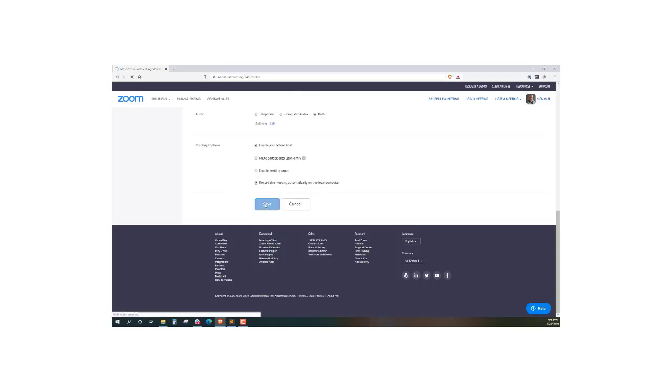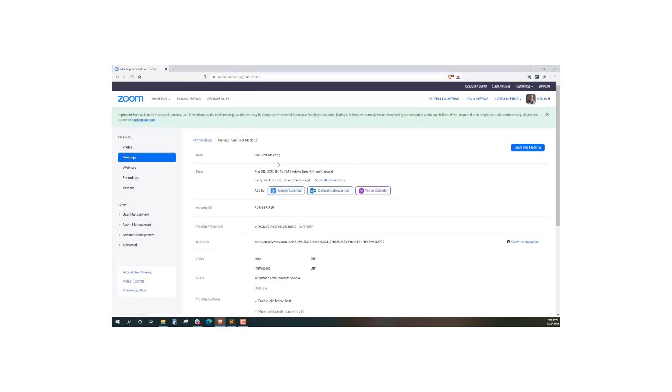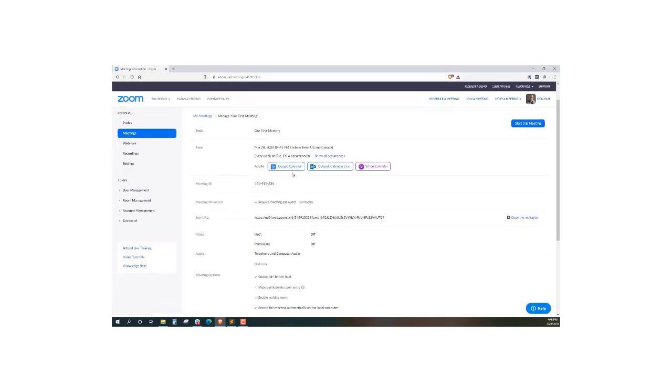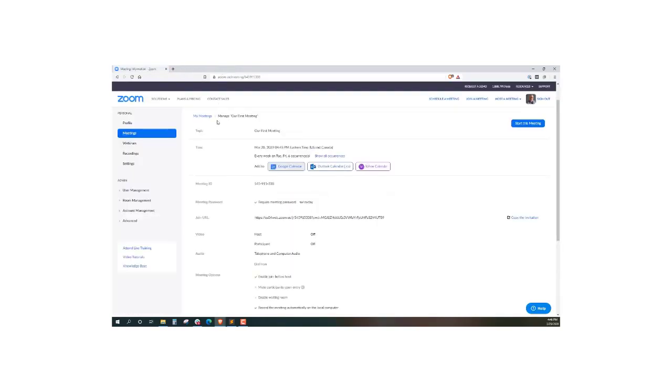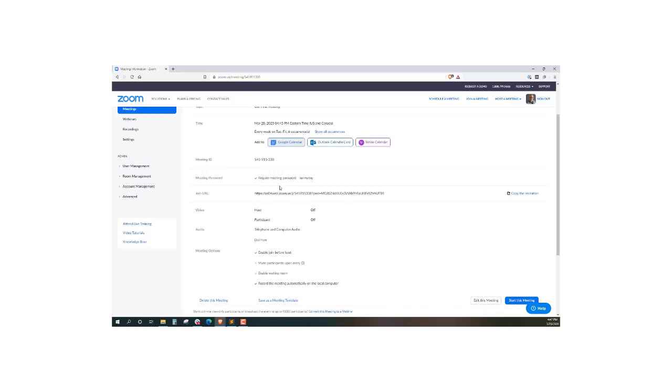So we can save this, and once that's saved, you can see that we have our first meeting. Now we can add it to our Google calendar, our Outlook calendar, or Yahoo calendar. I could click on here, and it's going to try to open up my Google account and ask if I want to join that to my calendar. I'm going to skip that right now because I'm not really interested in doing that. I would just share the join URL. Of course it would require a meeting password of sunny day, and the join URL would be here.